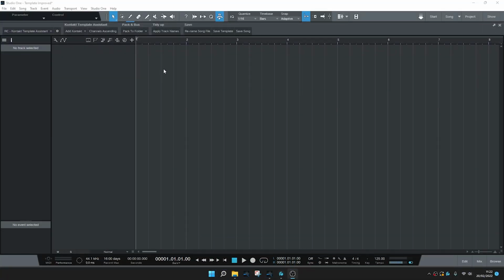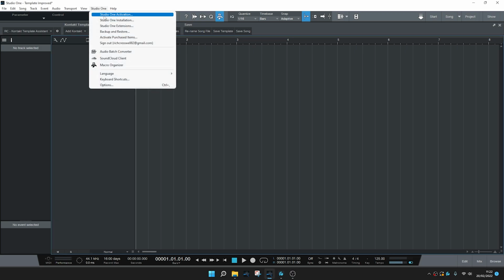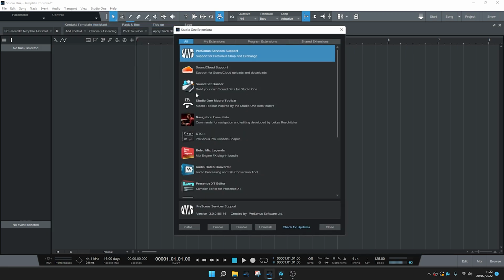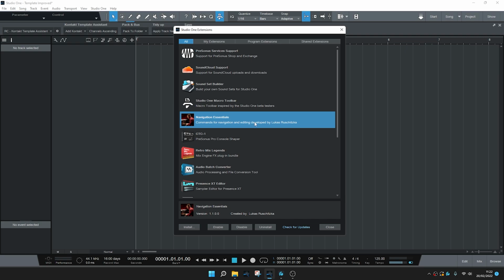So this is a follow-up and, I suppose, a reintroduction to Kontakt Template Assistant. There are some prerequisites that you'll need. We'll head over to Studio One Extensions and we can see that I've got Navigation Essentials installed. This is a script edited and developed by Lukas.